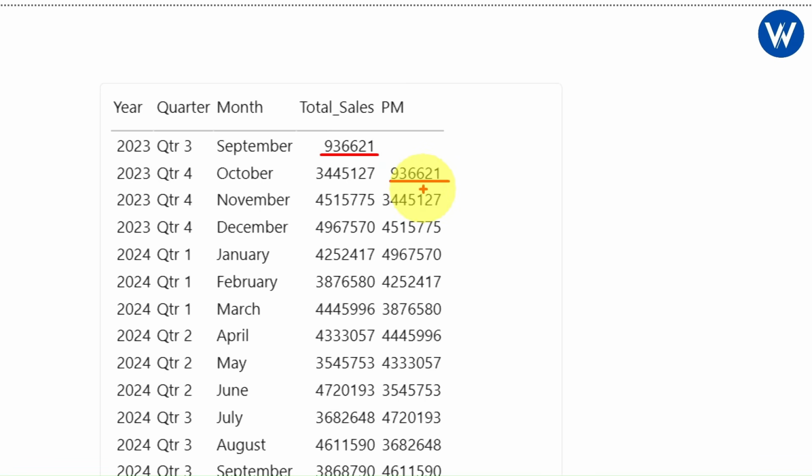So basically, whenever you are working on time intelligence DAX functions, like in a company, if you want to understand the data trend-wise, if you want to find the previous month record in this way, it is possible with the help of the previous month DAX measure. It will give the value in this way.